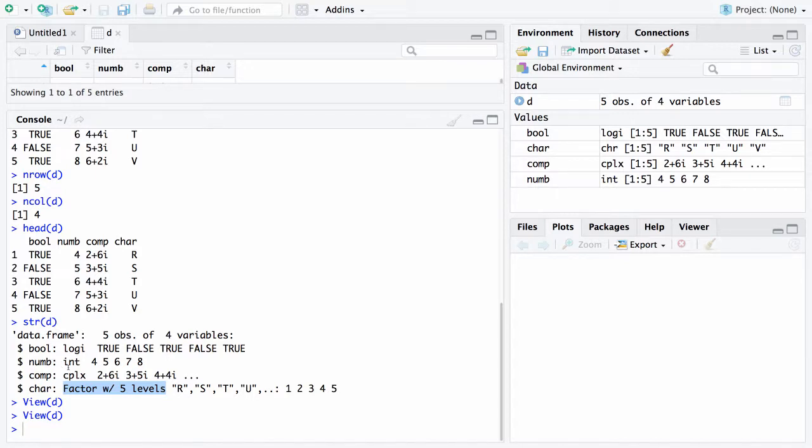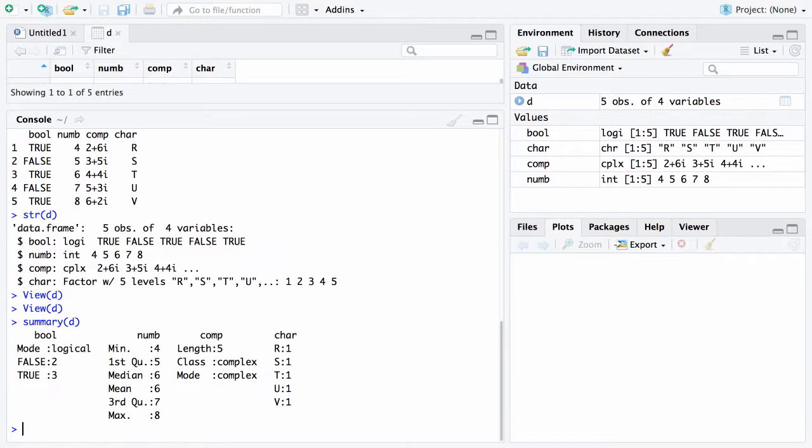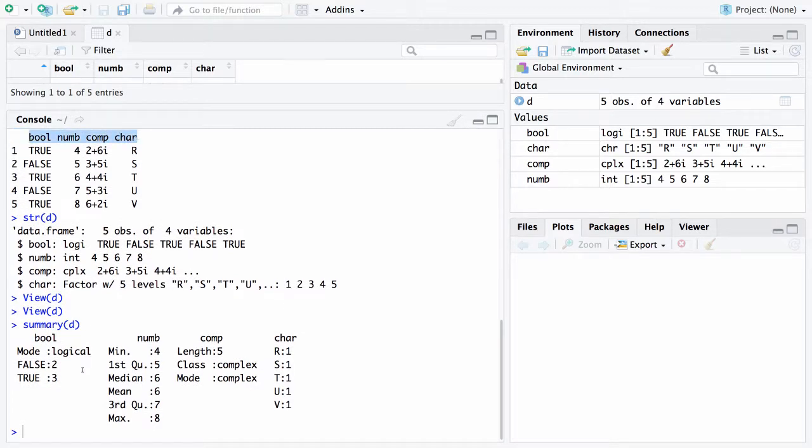Now, the next thing I'd like to do is take a summary. The summary function lets you summarize the particular data structure that is out there. In this case, it is the data frame, and you can see each column here is summarized. Here's bool. Its mode is logical. There are 2 falses and 3 trues in that vector. The second column is num. The minimum is 4. The maximum is 8. It'll tell you the first quartile, the third quartile, the median, and the mean. So you get a summary of that numerical column. Here is the third column, named comp. You can see it has a length of 5, and there are complex variables in there. And finally, the last one is named char, and you can see there is one occurrence of R, one occurrence of S, one occurrence of T, etc.